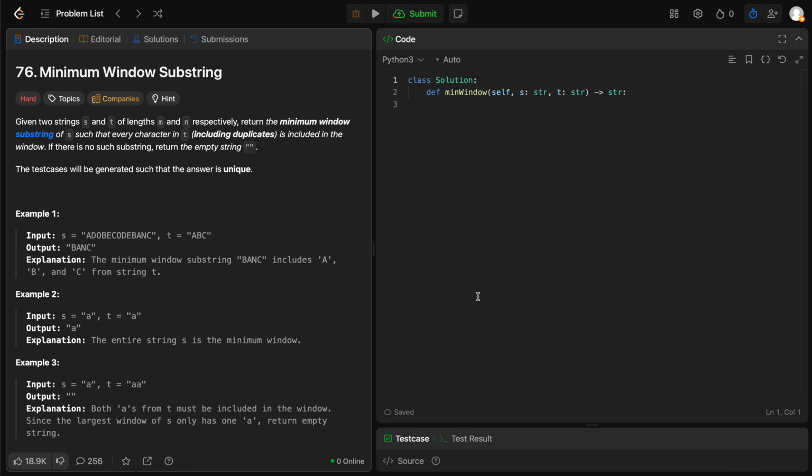Welcome back. In this video I'll be solving Leetcode problem 76, minimum window substring. Given two strings s and t of length m and n respectively, return the minimum window substring of s.